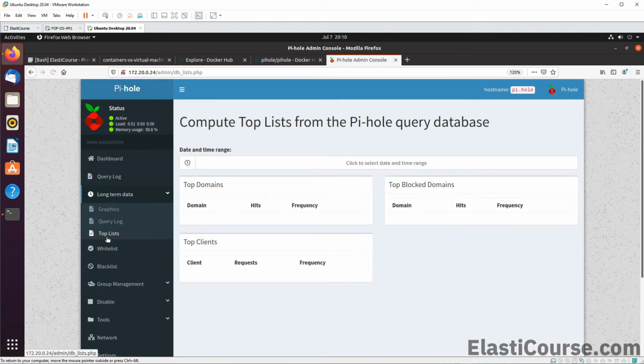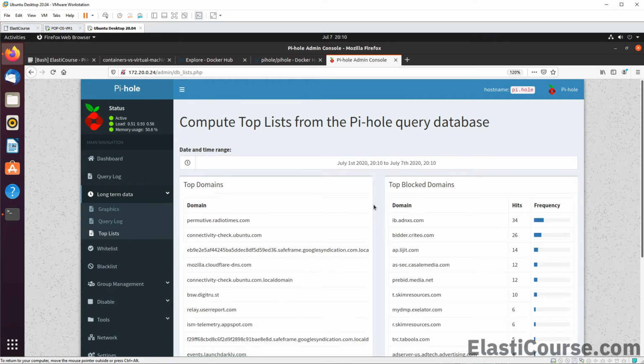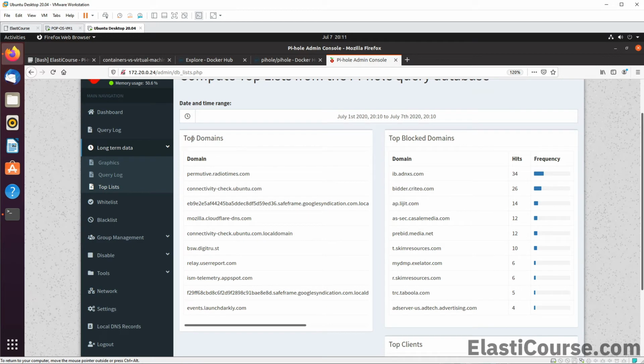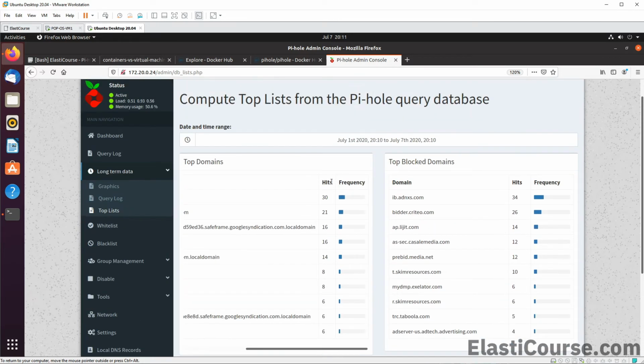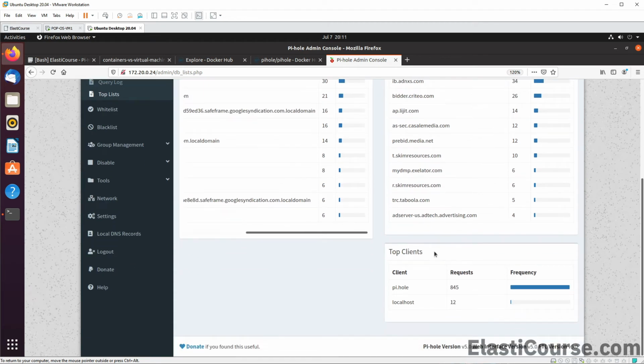And we also have a top list, which is a nice graph that shows us the top domains and the top blocked domains for a specific period of time. It shows you how many hits and the frequency of this kind of event. The top domains is for the permitted domains. We can also see the most permitted domains that have been visited and the top clients sending DNS requests. Mostly right now it's coming from the system itself because we haven't pointed the rest of our clients to use this new DNS server.